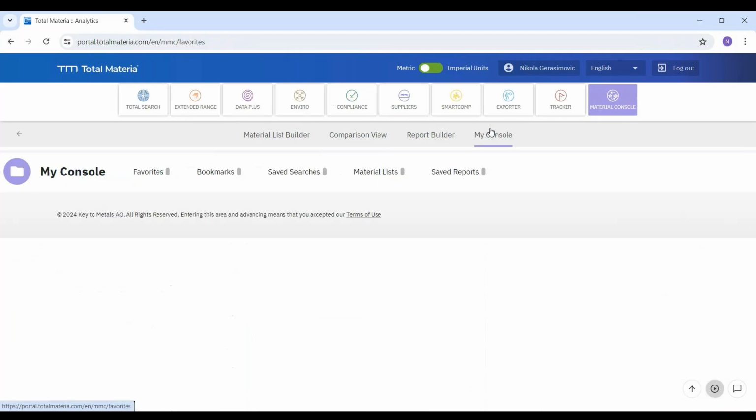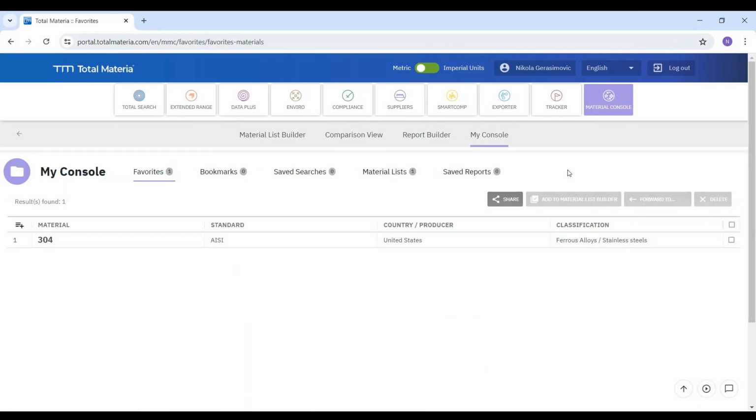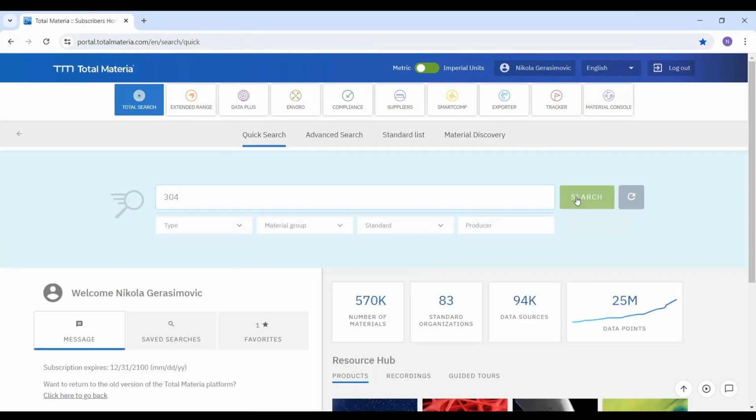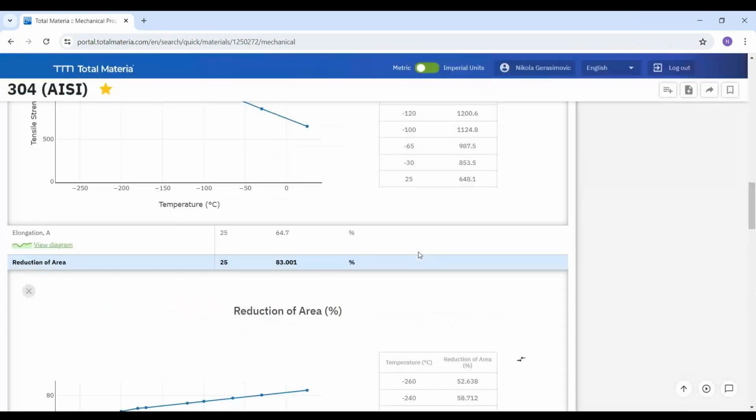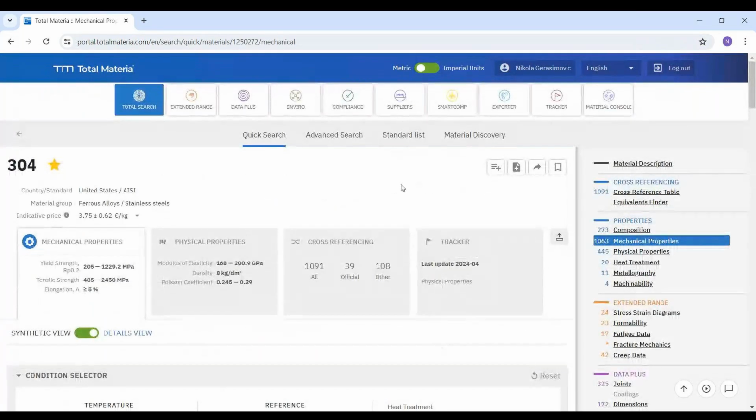My Console is a place for you to add your favorite materials, bookmark the materials and the pages, as well as save your searches. You can actually go back to the work you did, create material lists, as I mentioned, and save reports. And speaking of reports, let me show you how you can add something to the report builder and justify the decision you're making, PDF it, share with your colleagues.